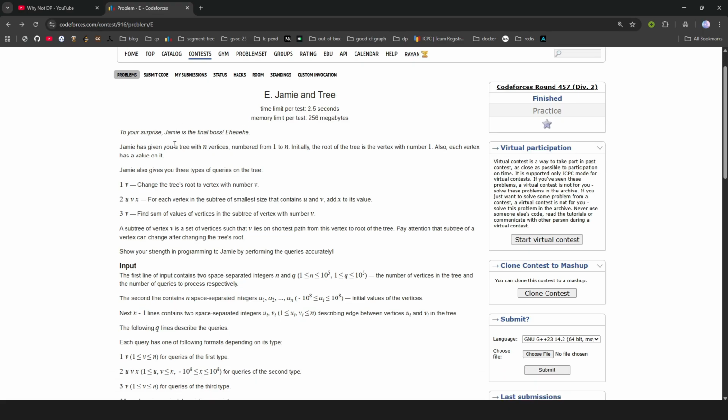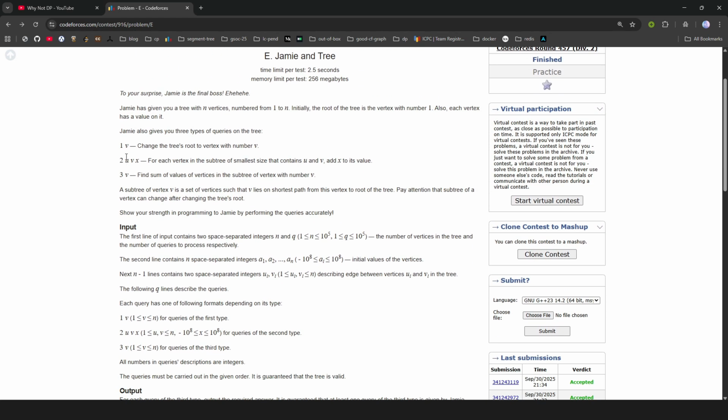So the problem reads like this: Jamie has given you a tree with n vertices numbered from 1 to n, and initially the root of the tree is the vertex with number 1. So node 1 is the root of this tree initially, and also each vertex has a value on it. Each and every vertex present from 1 to n has a value associated with it, right? So everything is good till now. Then Jamie also gives you three types of queries on this tree. So three different types of queries are given.